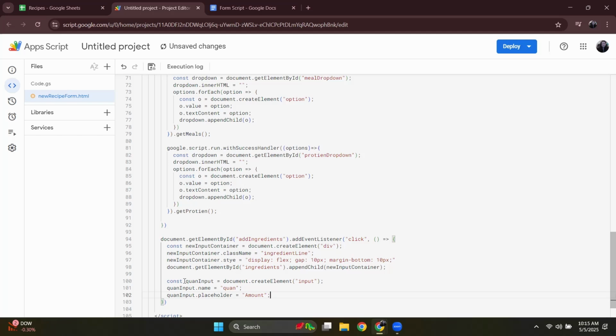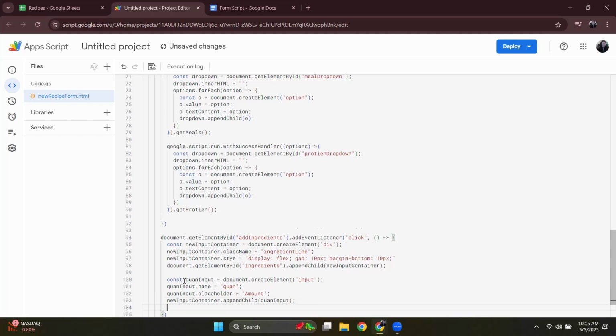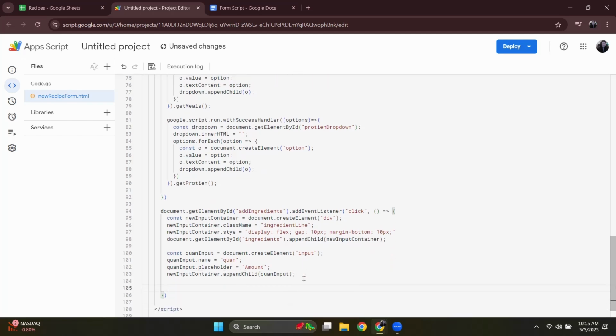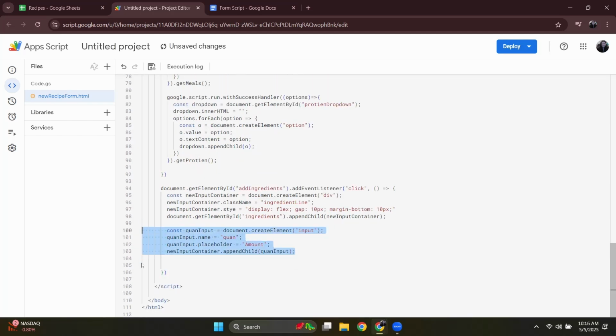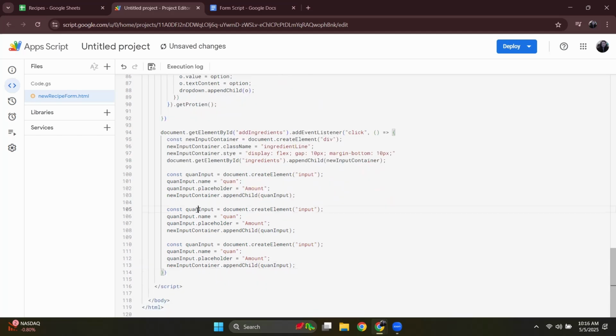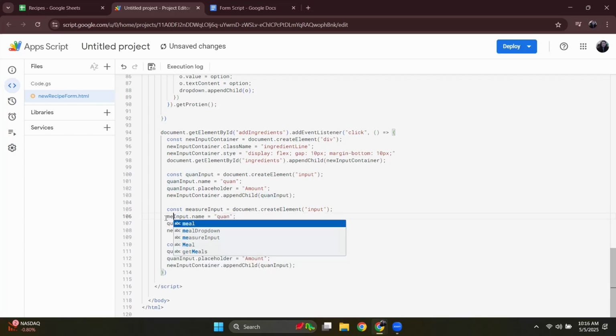Finally, let's add this input into the container we made earlier. So type out newInputContainer.appendChild, parentheses, quanInput. Nice, that's our first input done. Go ahead and copy all 4 lines we just wrote, and then paste them twice. In the first copy, we're going to update the variable name and the input name to measureInput.